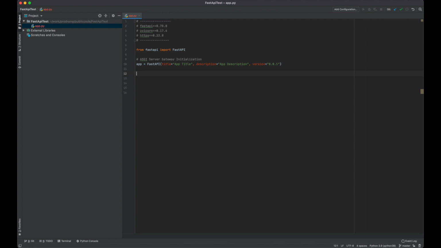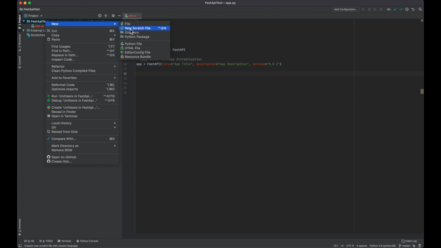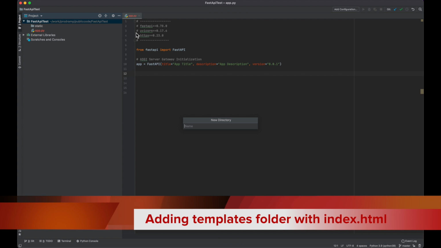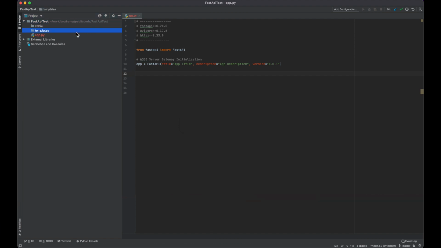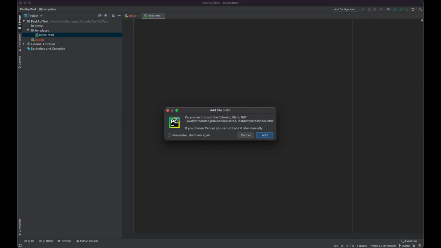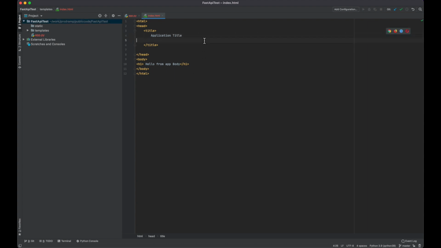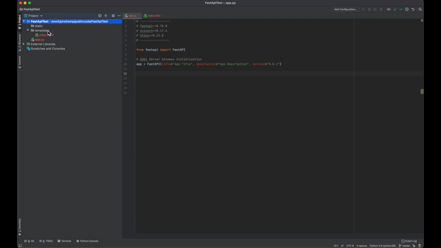In the next step, we are going to mount the static folders and the templates related to our project. So it's better we create the static folder. It's better we also create the templates folder. And in the templates folder, we can actually create our index file. So let's create the index file here, index.html. And it is just very simple code. So let's have the HTML code with the application title.